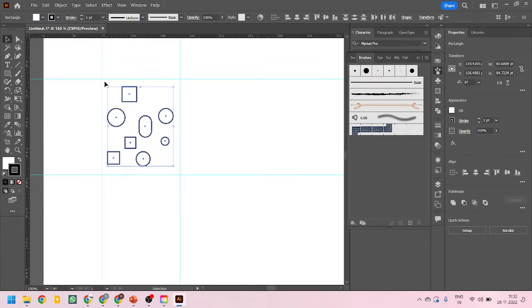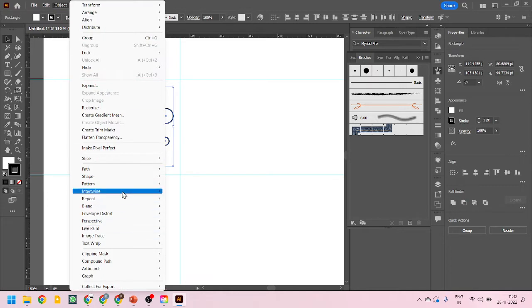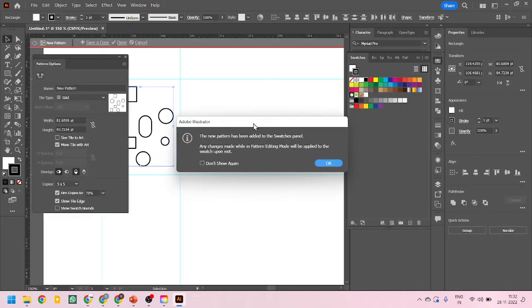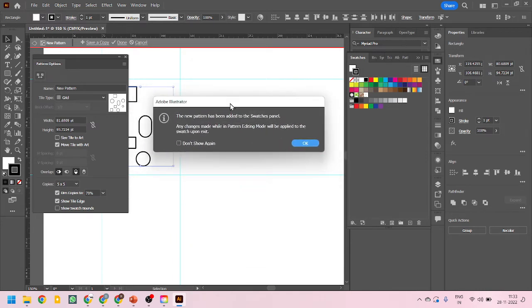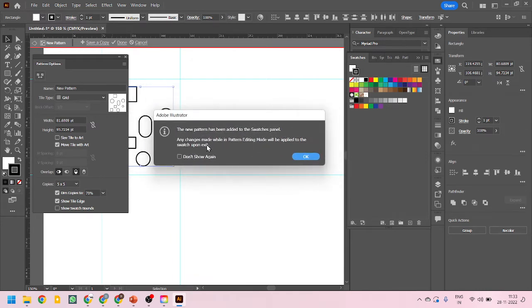now you have to select everything which you need to include into the pattern and then go to the object menu, go to the pattern and click on make, and then a dialog box will pop up if you are doing it for the first time, and it is just to tell you that the new pattern has been added to the swatches panel. Sometimes what happens, people define a pattern and then they wonder where to look for it, right?